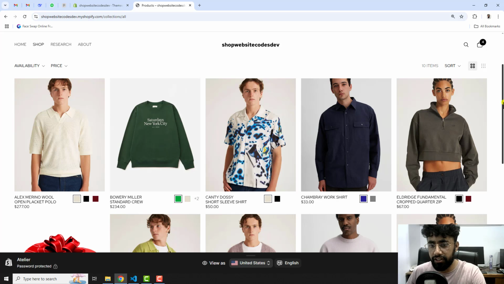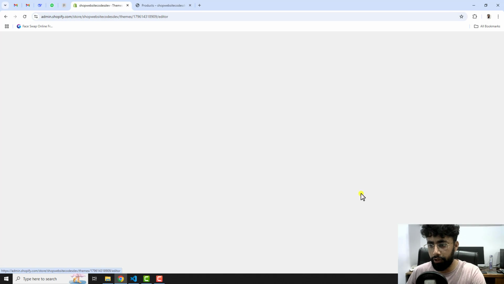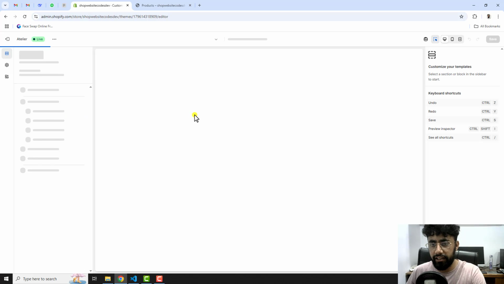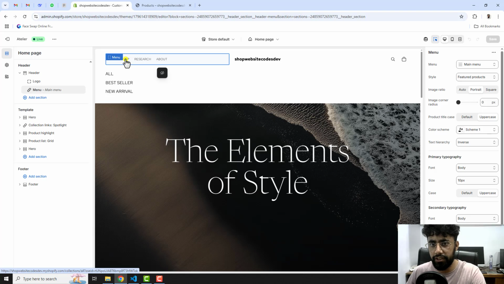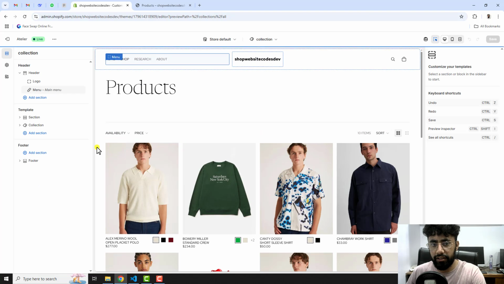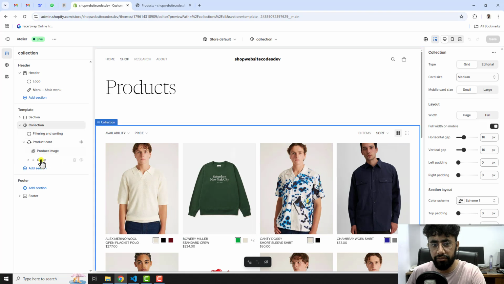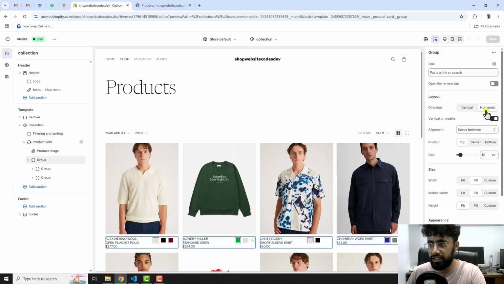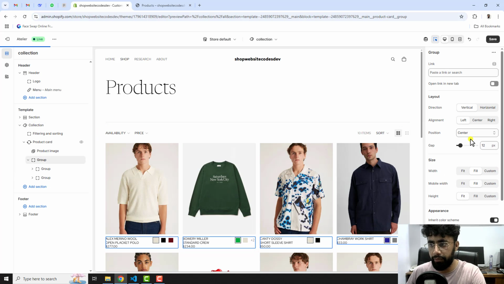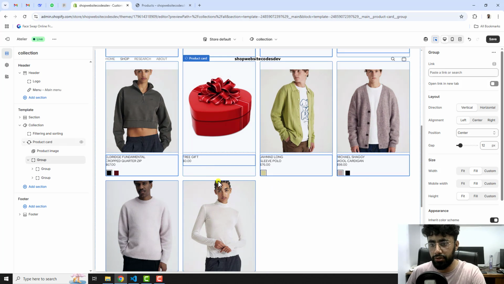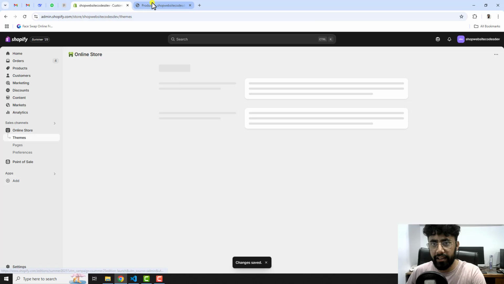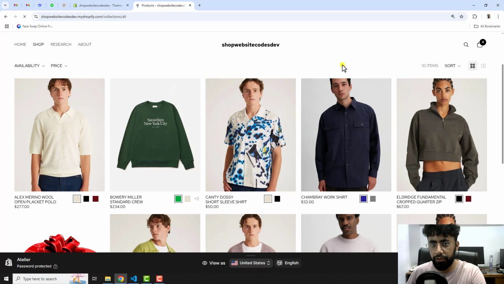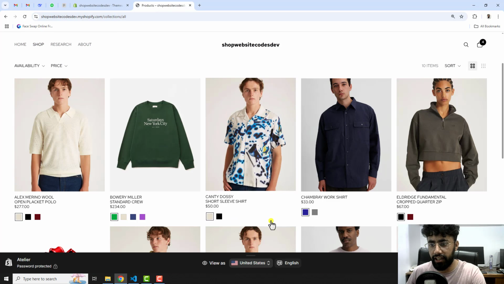Before proceeding further, let me adjust the alignment of this. I'm going to customize and go to the shop page of this store. Here we have collection, we have groups, and this is showing horizontally. I am making it vertical, which looks better than horizontal. Let me go back and see the preview now, and here you will see that everything is aligned horizontally.